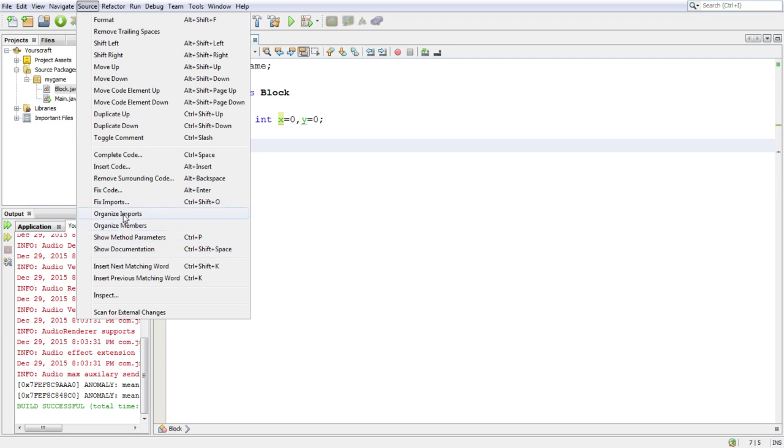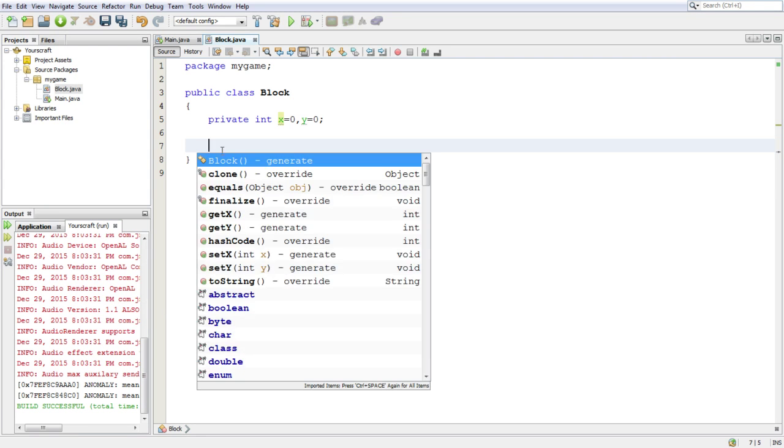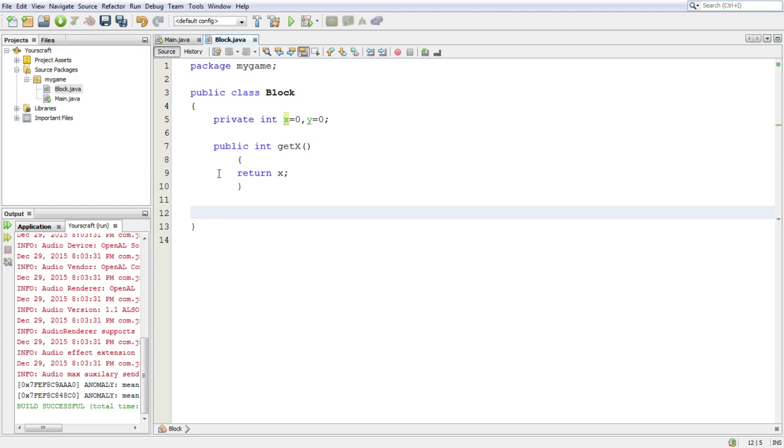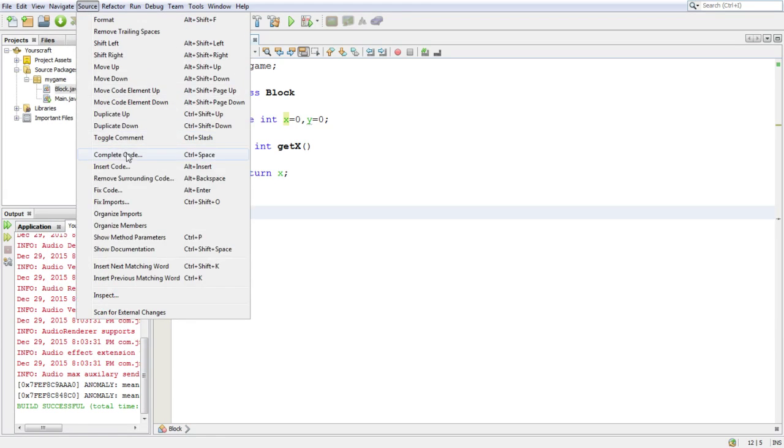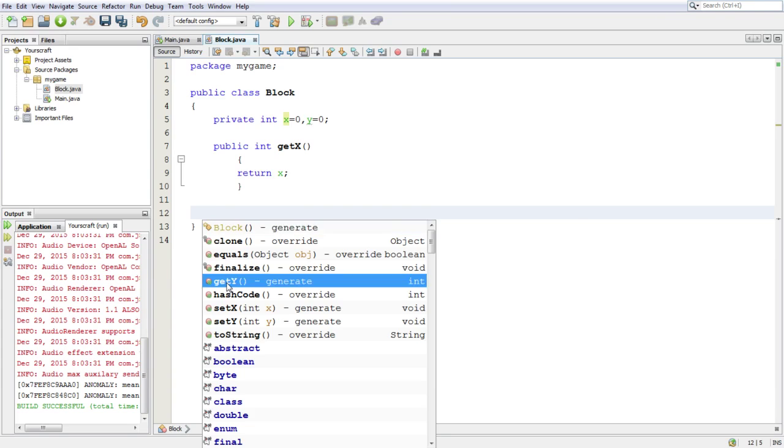It's different in NetBeans, isn't it? Complete code. Generate this and this. Oh, I have to do it one at a time. That's pretty lame. Complete code, control space, get y.